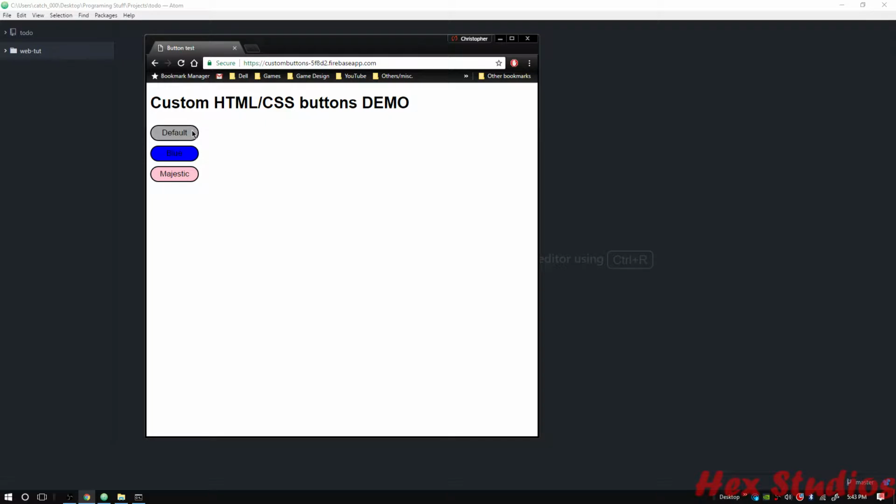So what we have are a couple of buttons. I only have 3 in my little demo, and I'll probably only create 2 or 3 in this tutorial. But the first one is your default button. So you can see as you hover over it, it gets darker. You click it, and it gets even darker. And you can edit this to whatever you want. It's just a very subtle change on my buttons. The blue button is a little more noticeable in my opinion, and then we have the majestic button, which is a kind of pinkish color.